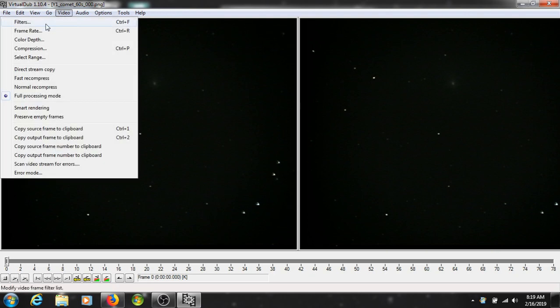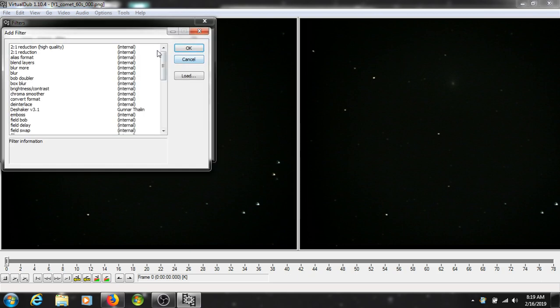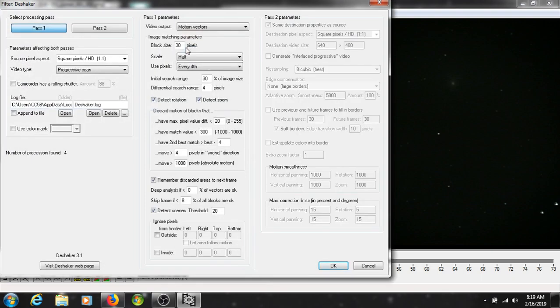We'll go to Video, Filters. You want to add a filter, and if you installed the deshaker correctly, it'll show up right here, Deshaker 3.1, and select OK. All right, there's two passes you have to run. It's real cryptic, which is why I'm making this video. There's others on YouTube that I learned from, but this one's going to be specific to comet videos. There's some things you need to do to make that work better.